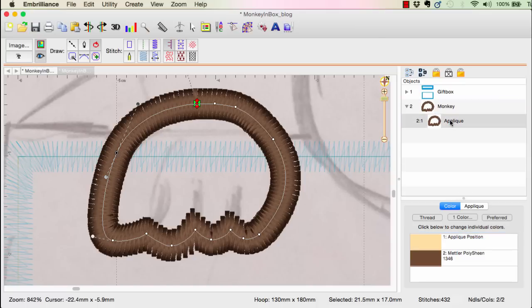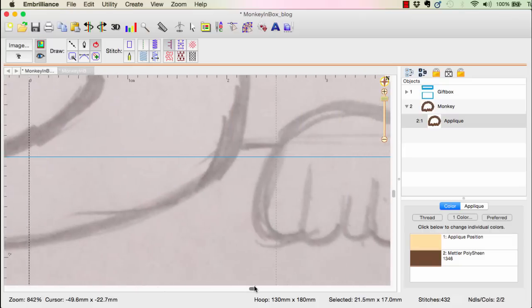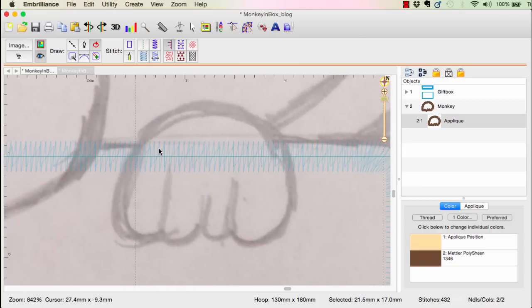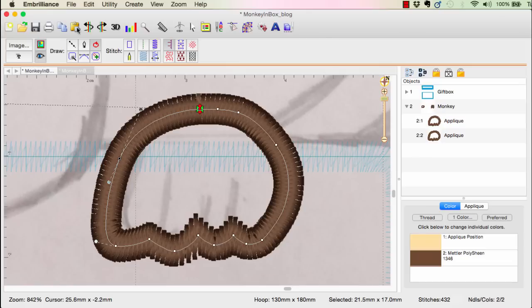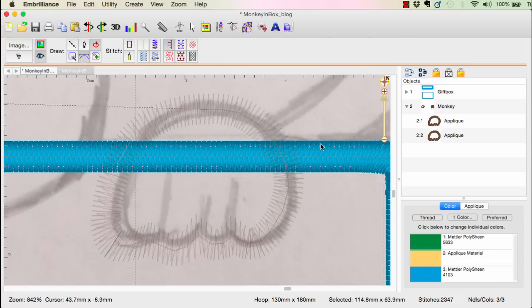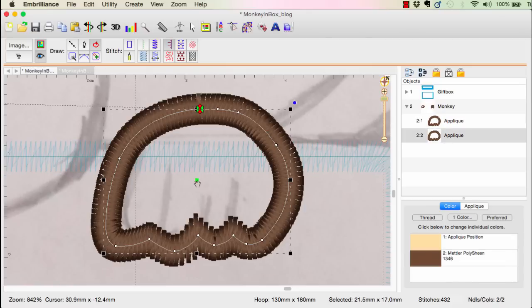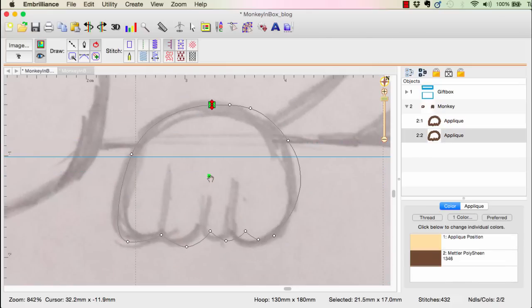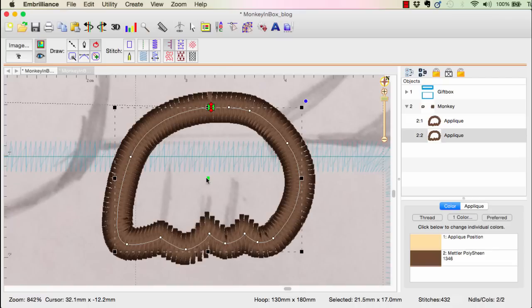Now that we have completed the paw on the left, we can select it, copy, and paste it to the location on the right. We can move entire objects while in Create mode by clicking on the center green dot and moving the object into place. Be sure to save your work so you don't have to do this again.